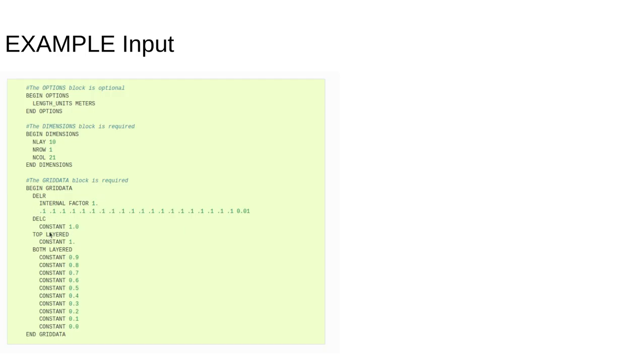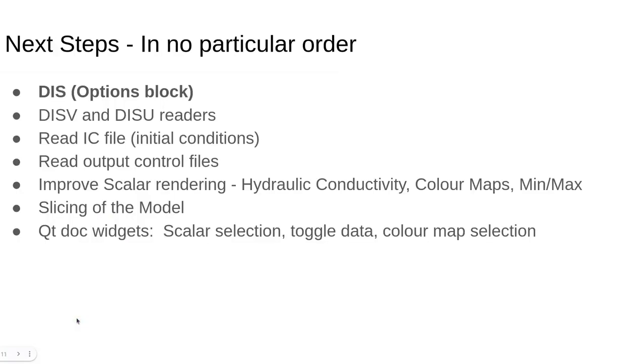Then there's constant, right? Because oftentimes these are perfectly square grid cells that will never really change. So you can use constant, and then alternatively we have things like layered, so each layer will have its own value. In this case, it happens to be constant.